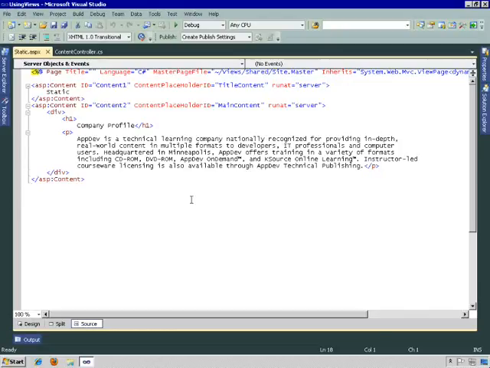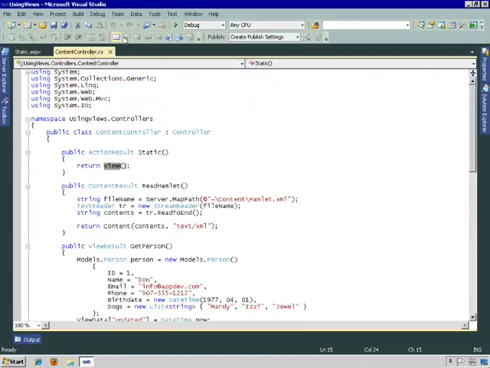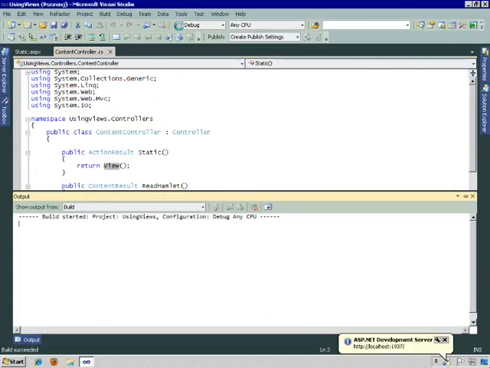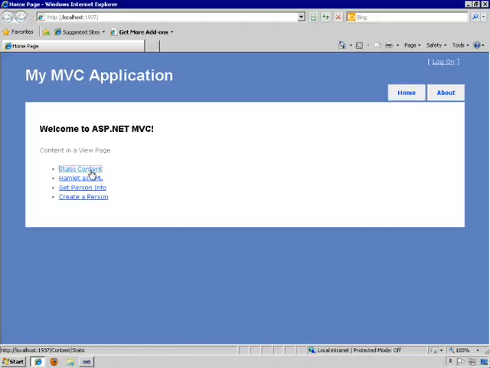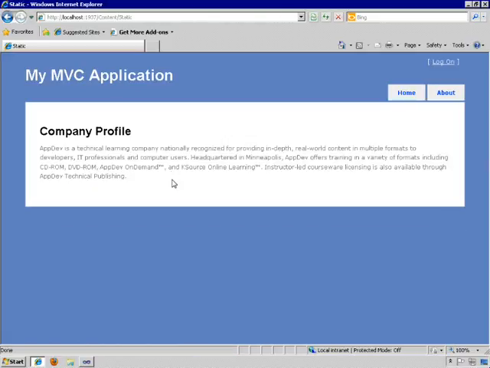I'll go ahead and run the application. Switch back over to the controller there. And I'll click on the static content. And there's the result. Nothing very exciting, but it does show that you can easily build static pages into an MVC website. Most sites have at least a few static pages, maybe even just for about content, whatever. And so MVC accommodates those kinds of static pages very easily.